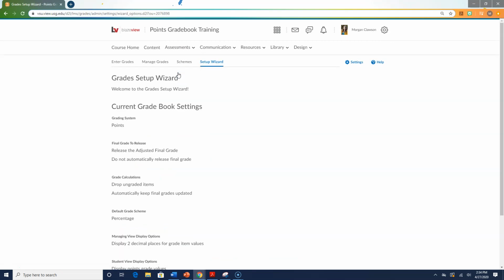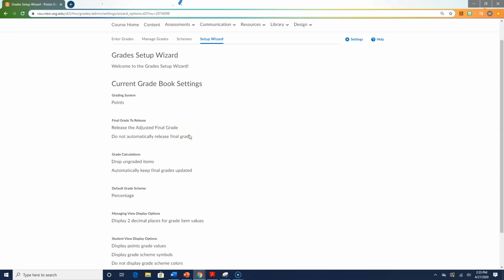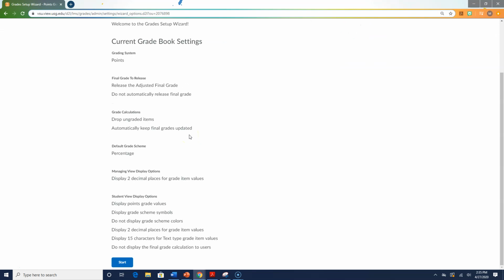If this is the first time you are accessing your gradebook, you will be required to navigate the Gradebook Setup Wizard. This allows you to create the foundation of your gradebook and make certain choices concerning student views and instructor views. The initial Setup Wizard page is a summary of current gradebook settings. Scroll down and select the blue Start button to customize your gradebook to your preferences.